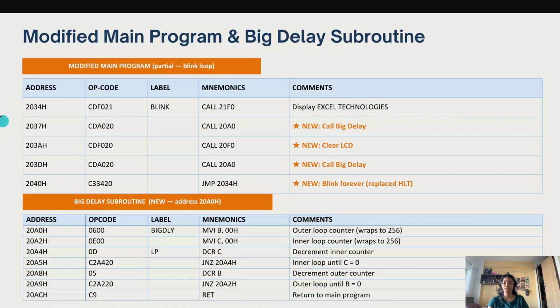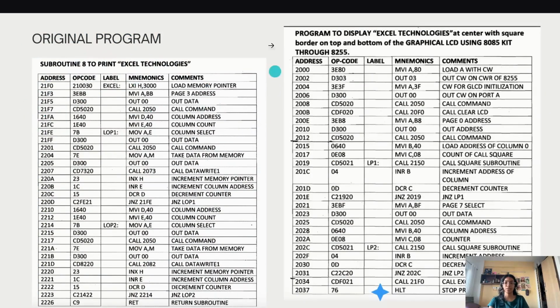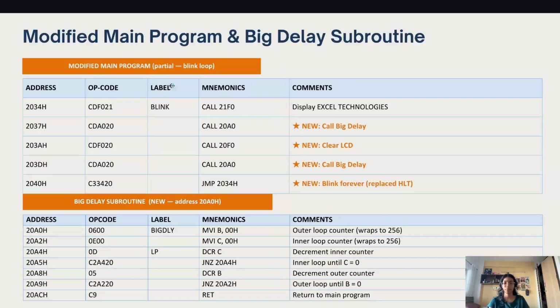So this is the modification made here. We can see that instead of putting halt at this address, now we have called the big delay. Then we have called the clear LCD subroutine. Then we have called the big delay subroutine again. And then we have finally jumped back to this address, which calls our Excel Technologies display. And this is the same big delay subroutine as shown earlier.